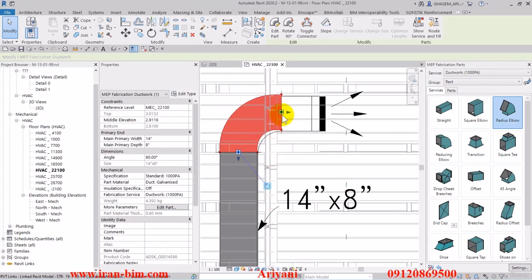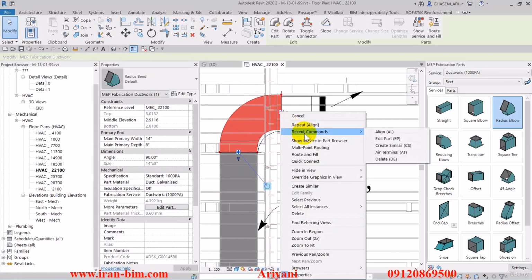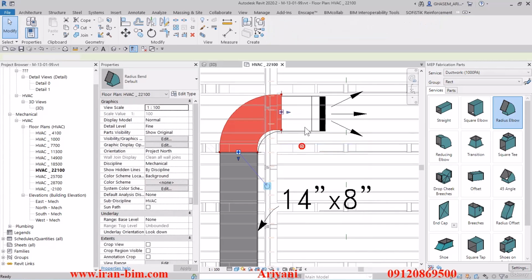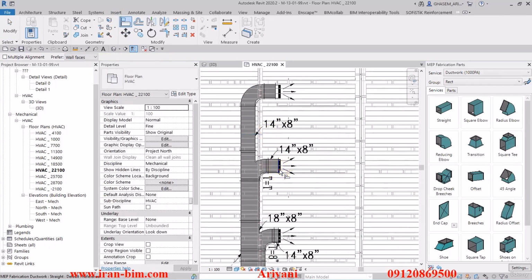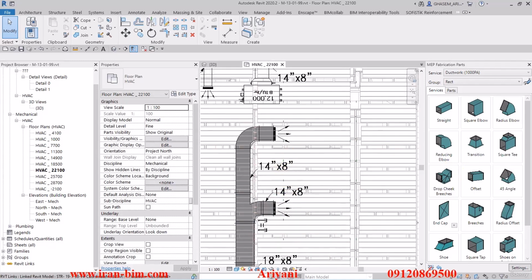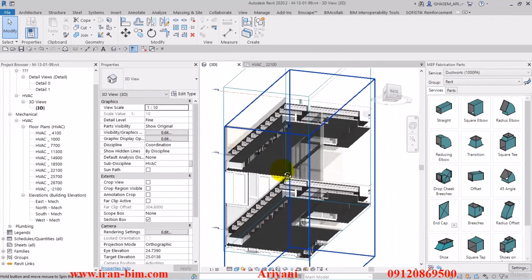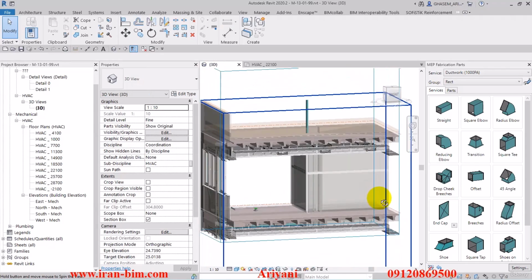And then after that, I'll right click on the new part and select the multi-point routing option once again. Then I'll continue the duct up to this point, and then I'll fill out the space as such. Alright, and after doing that, we can go over to the 3D view where we can see the structure from these different angles as well.